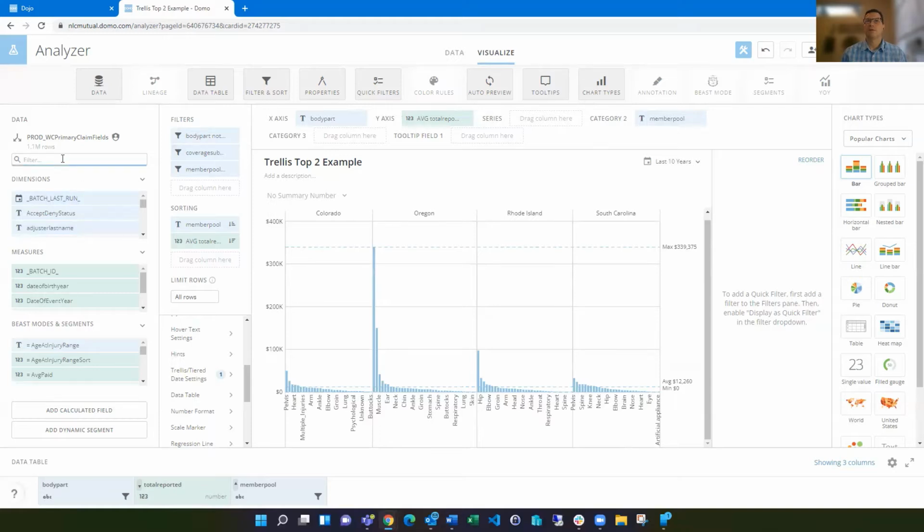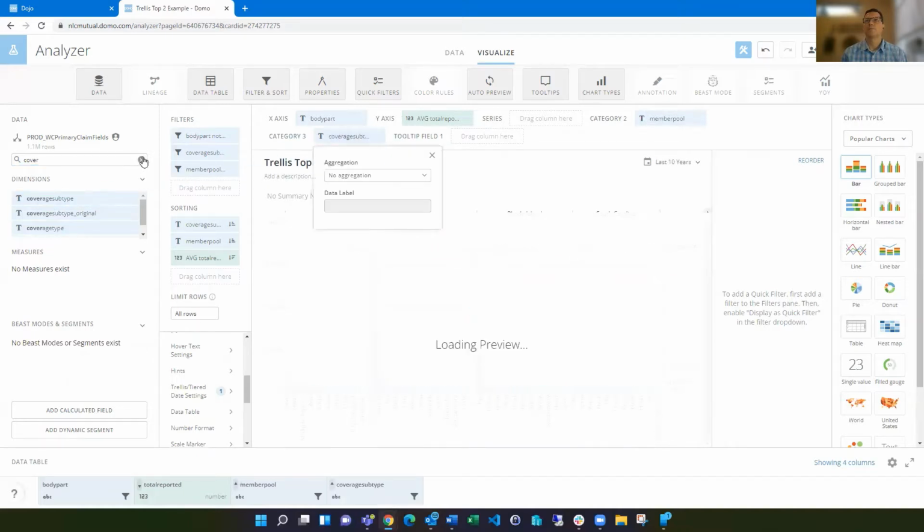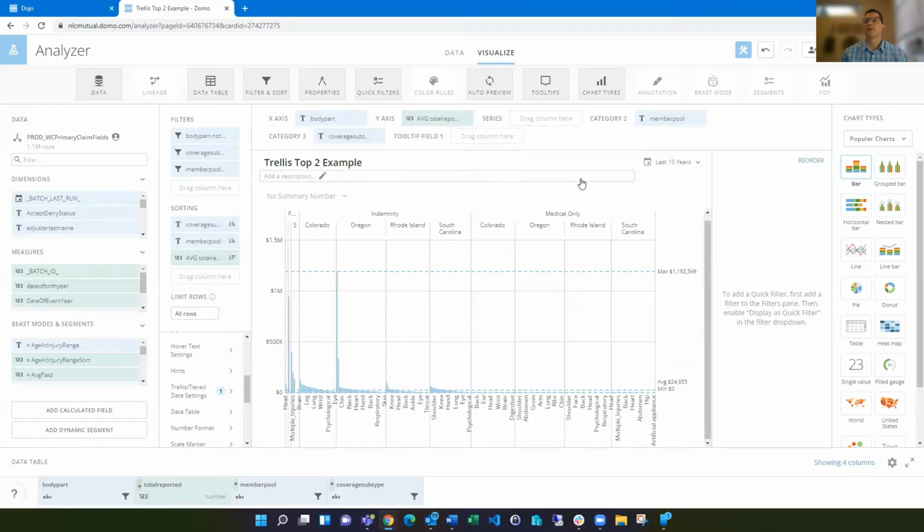And we can even take this further. We're going to show what type of injury these were. Then we've got fatalities, indemnity, and medical only, and that's now broken up by the states within there, and within that, showing the body part and the highest cost of injuries. It's showing the highest cost of injuries because of the sorting property of average total reported. So it's showing those from high to low, but this chart is pretty unreadable at this point.